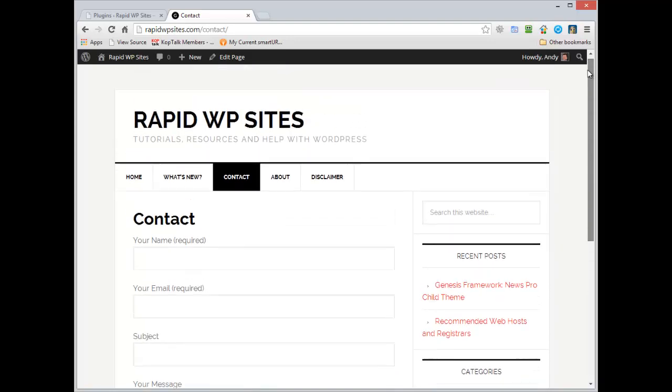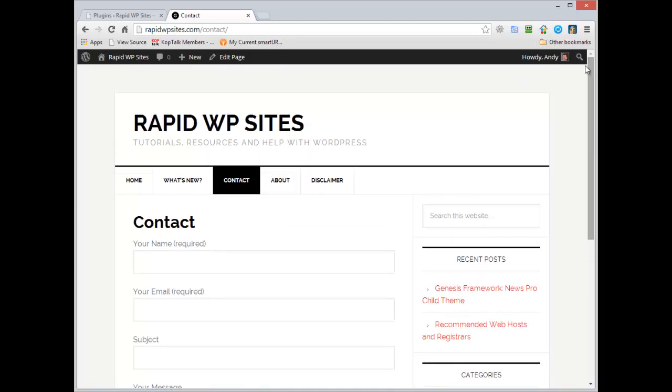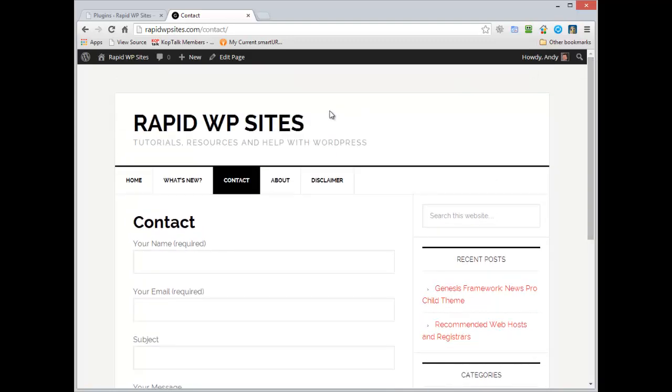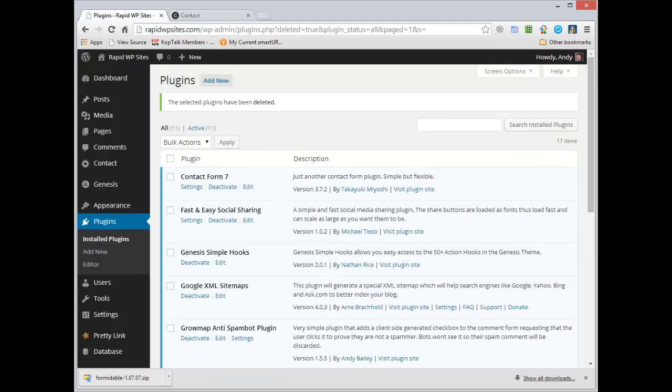And I'm going to basically replace the contact form on this website with a form created by Formidable Pro, but then I'll also create a second form which shows you a little bit more about the power of Formidable Pro and why you might want to use it.